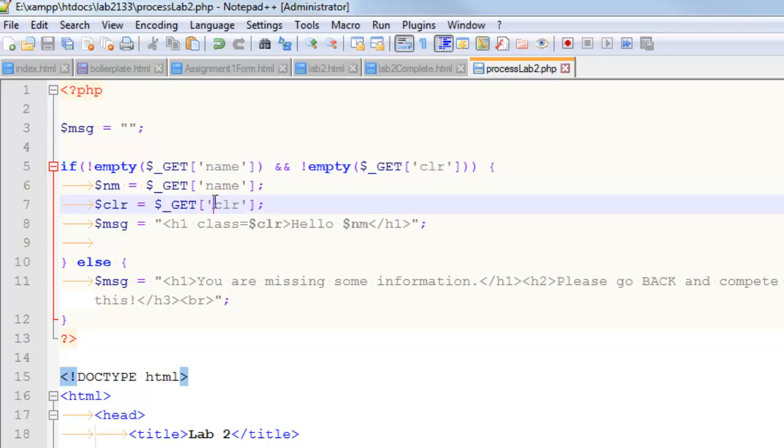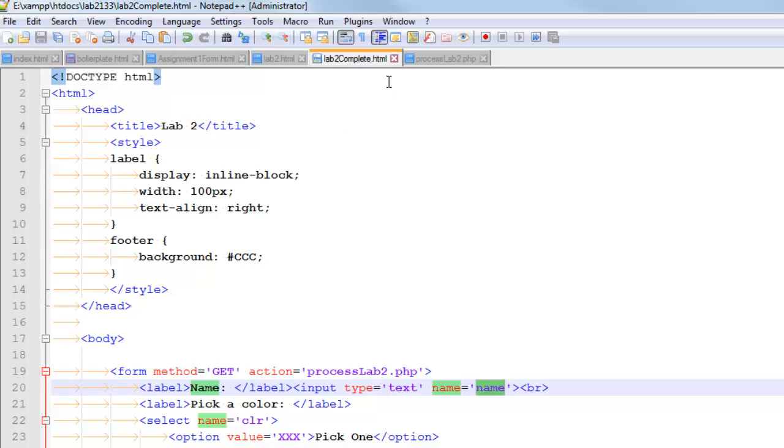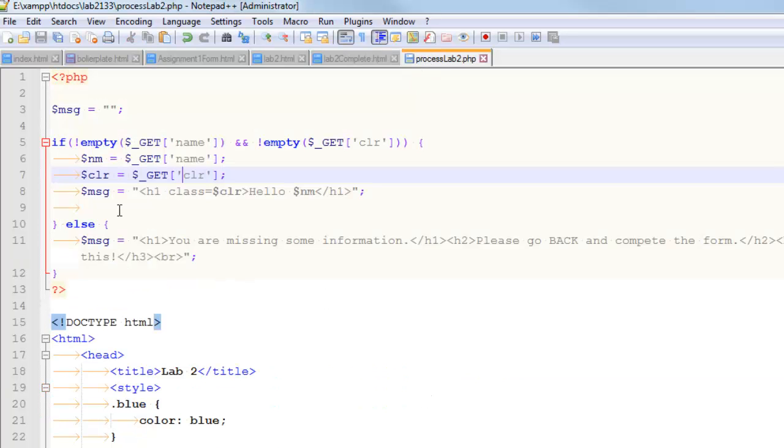That should help. So when I say $_GET, square bracket, name, that means I'm expecting something to be passed to this script with a name of that. So notice this right here, get and name. Well, that's where that comes from. So I'm saying if there was something passed via the get method with a name of name, that's not empty, and there was something passed called color, then go into this if block. Otherwise, go into this if block.